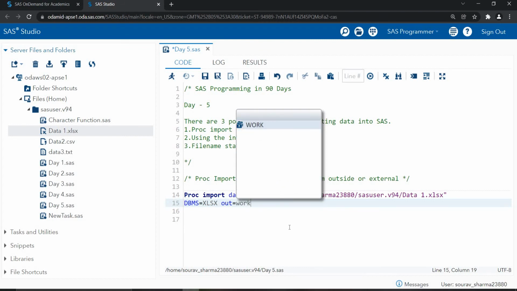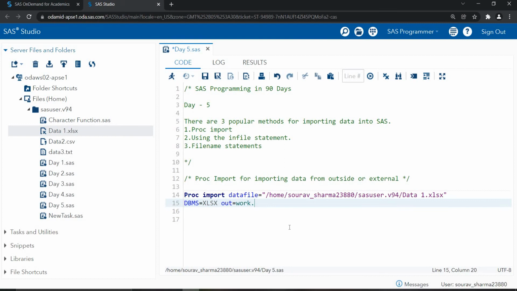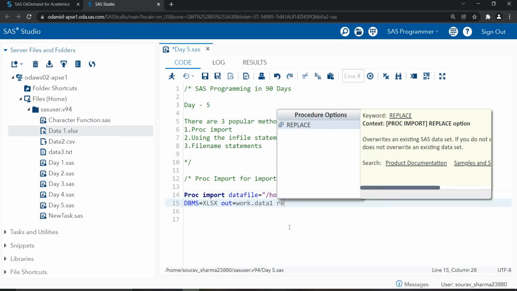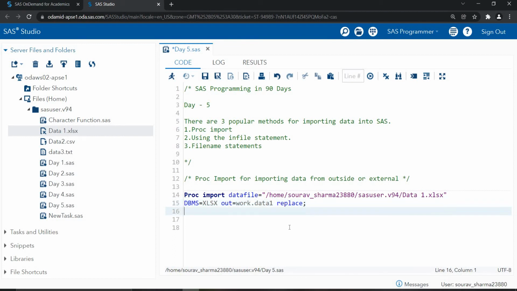Let's suppose I want to output this to my work library, my temporary library, as data one. Then REPLACE: if any data is existing there in the work library with the name data one, then it will be replaced with this current data. Then the RUN statement for closing.